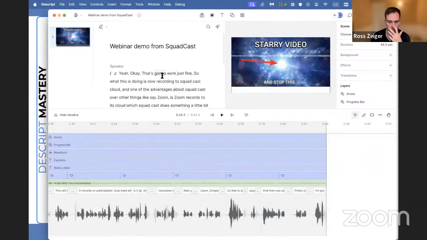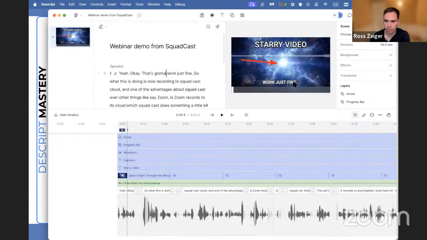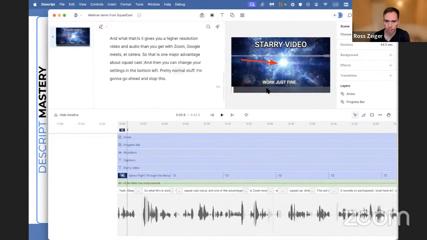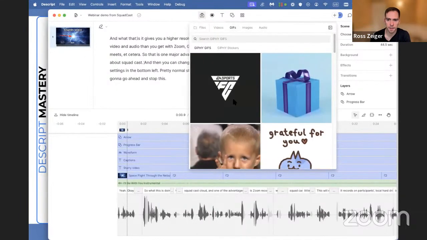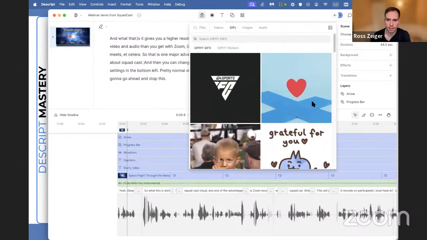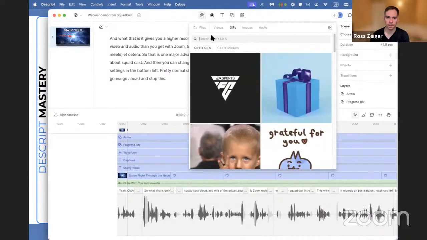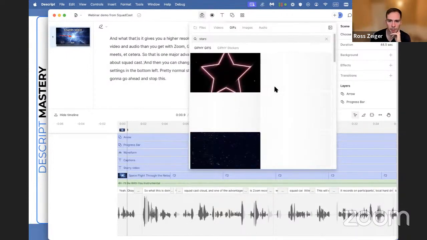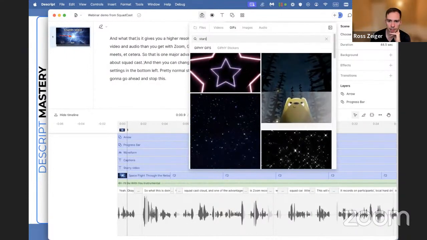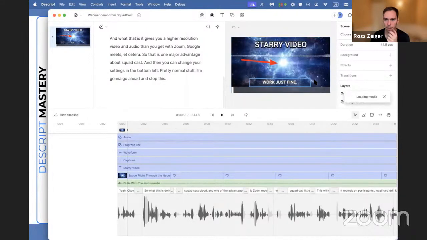So that is that. We got our studio sound, we got our video, our progress bar. Let's add some effects. Let's add some GIFs. If I go to the GIFs, I can add this box thing. Actually, let me just search for some other stuff. Let's type in stars. Let's add this thing. It'll blend in a little bit better. Takes a moment to load.